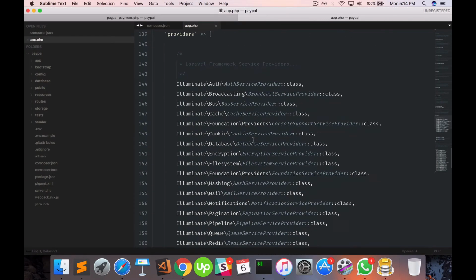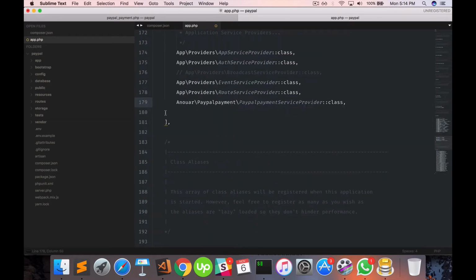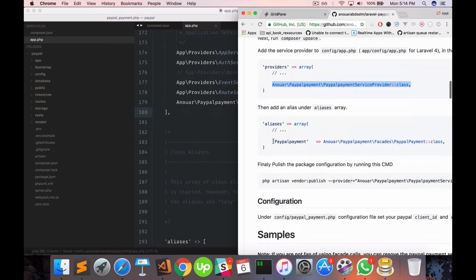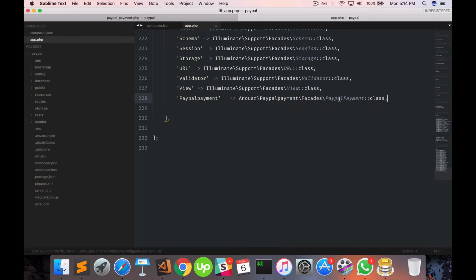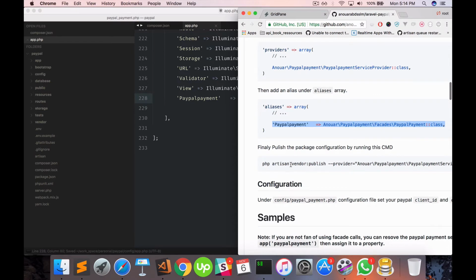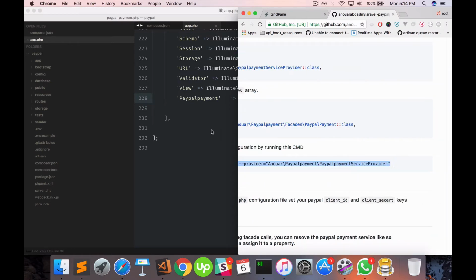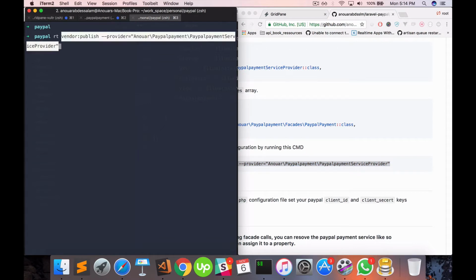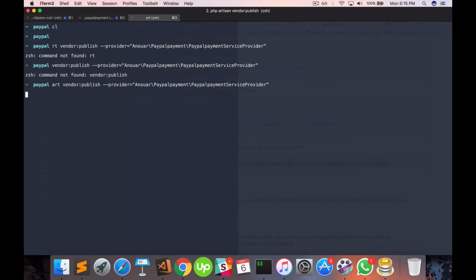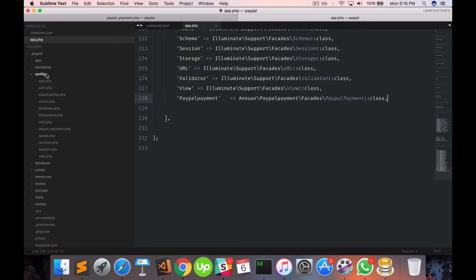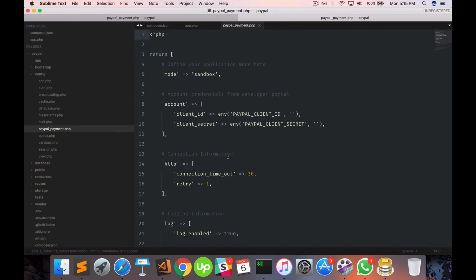Down to the providers array, and let's add our service provider here. We can do the same thing for the alias. Go down, and here we go. Now let's just publish the configuration file that comes with the package. So artisan vendor publish. Okay, nice. Great. So now we have a new file added to the config folder. If we go to the text editor under the config, we have the paypal payment file just added.